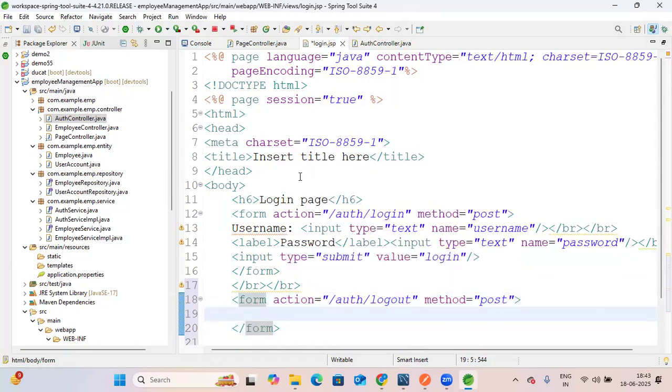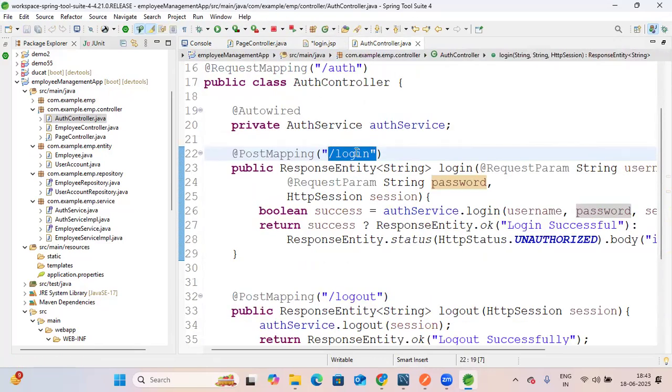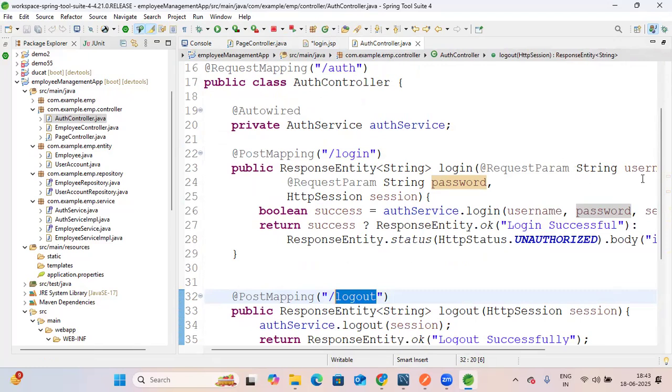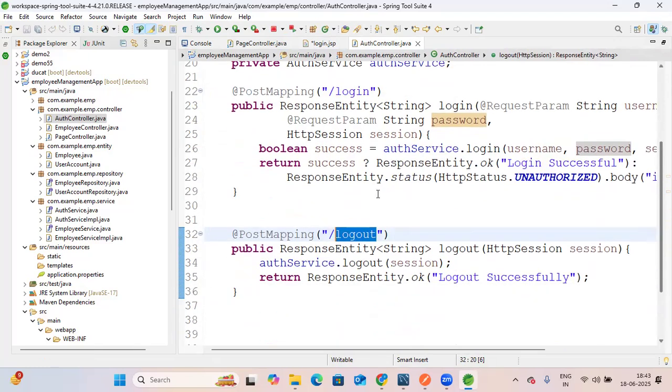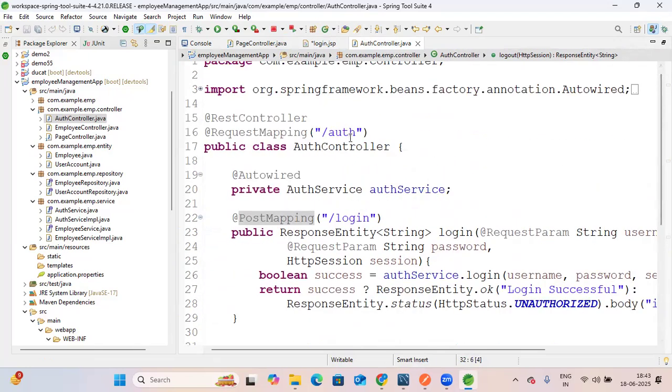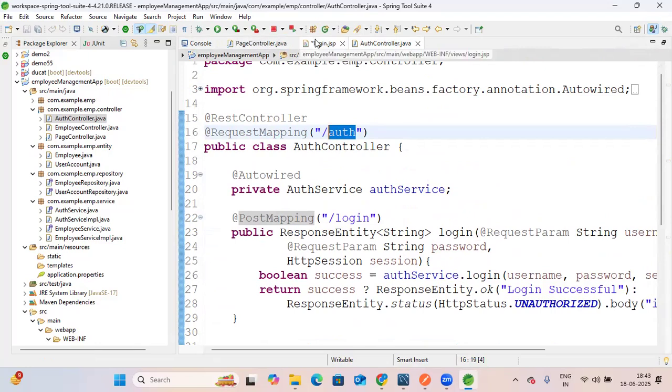Okay. You can see the auth controller. The endpoint is logout, and the method is POST, auth. Okay. Now coming to our page.